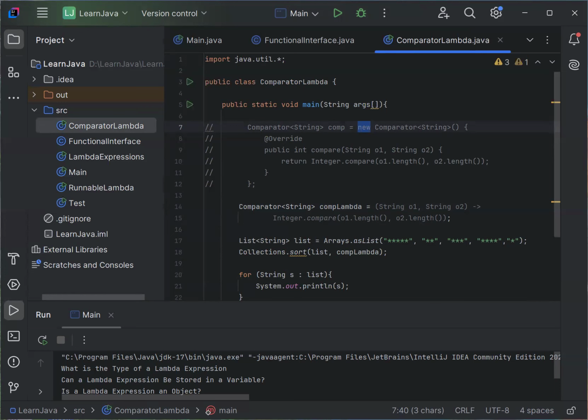By understanding these three concepts, you can now use lambda expressions more effectively in your Java application.